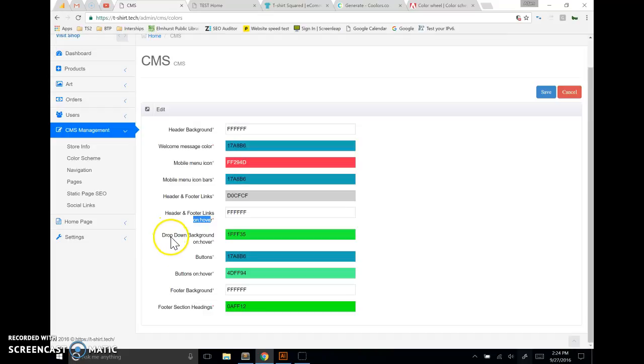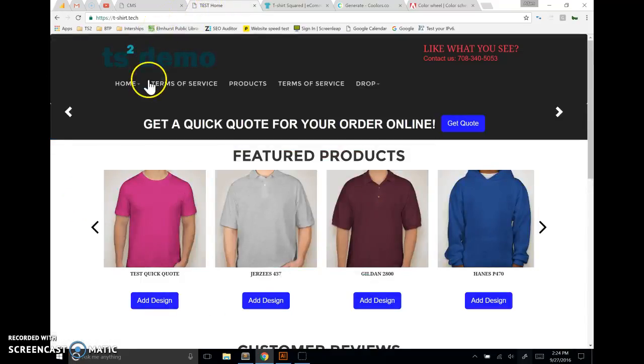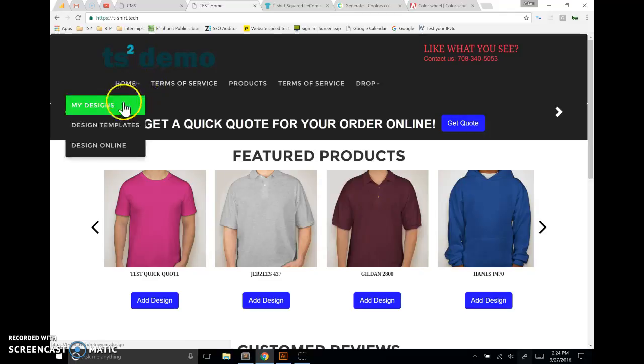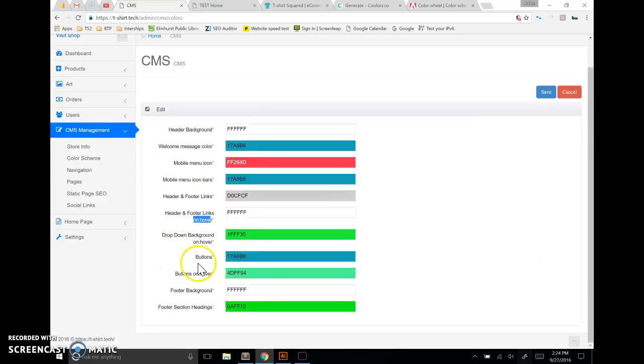Drop down background on hover. So if you have a nested navigation, what color is the background when you hover on it? Button, self-explanatory. Button on hover, also self-explanatory. Footer background color, pretty easy to understand. And then footer section headings, those are just going to be the pieces at the top.